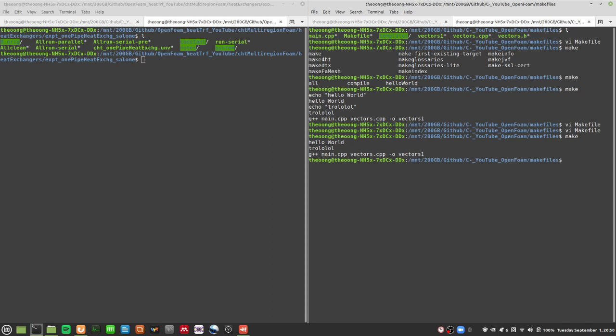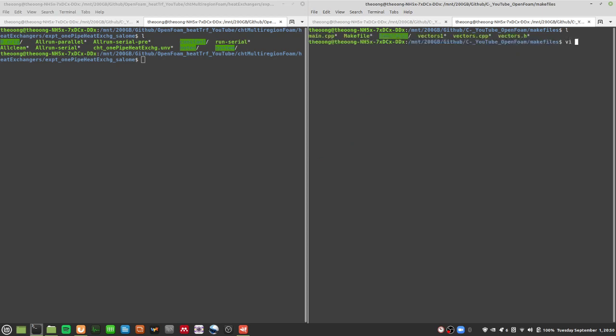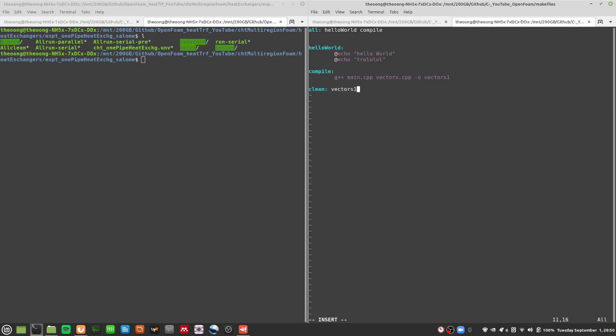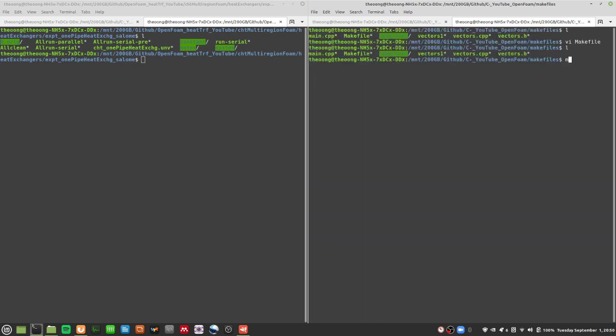And of course, I can make a cleanup target. I can make a clean target. What I want to remove is vectors1. Okay, I won't do the dependency part first, I'll just clean vectors1. So if I do make clean, I will actually remove vectors1 and that will clean everything up. So that's good.